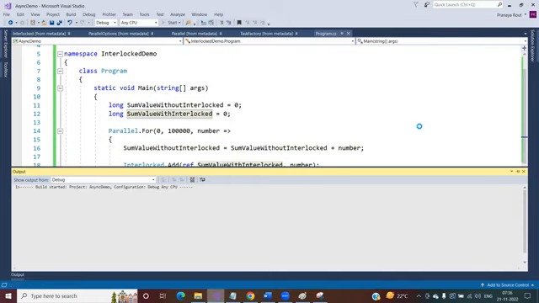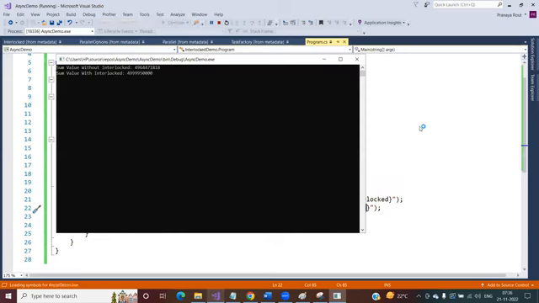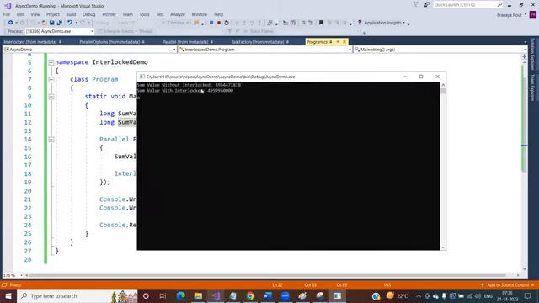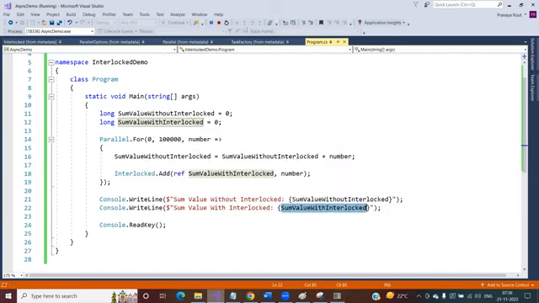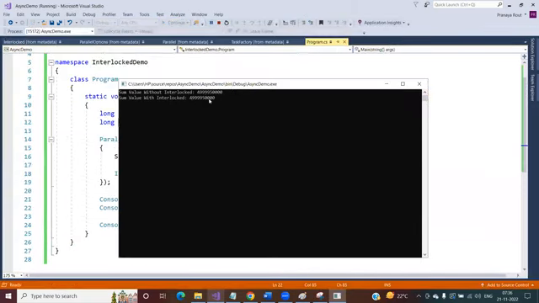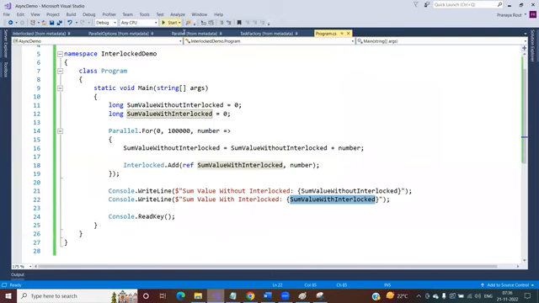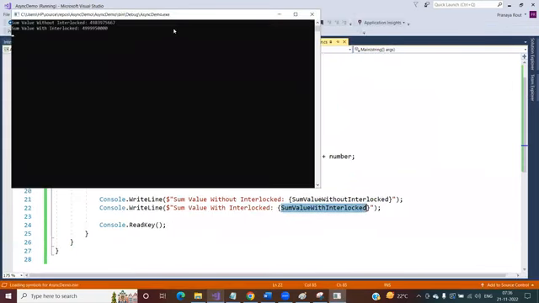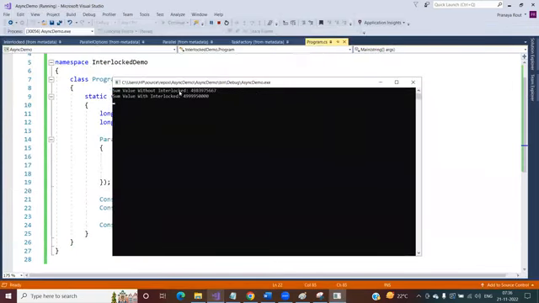So let me run the application. See, the sum value with Interlocked, this is the actual result, and in this case we are getting a different result. Let me run a few more times. See, now both results are the same. Now let me run another time. Now you are seeing we are getting a different result without Interlocked, and for Interlocked the result is the same. Clear?